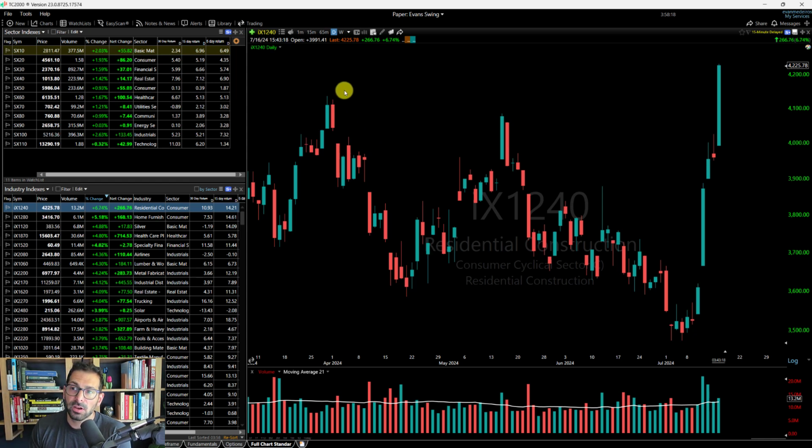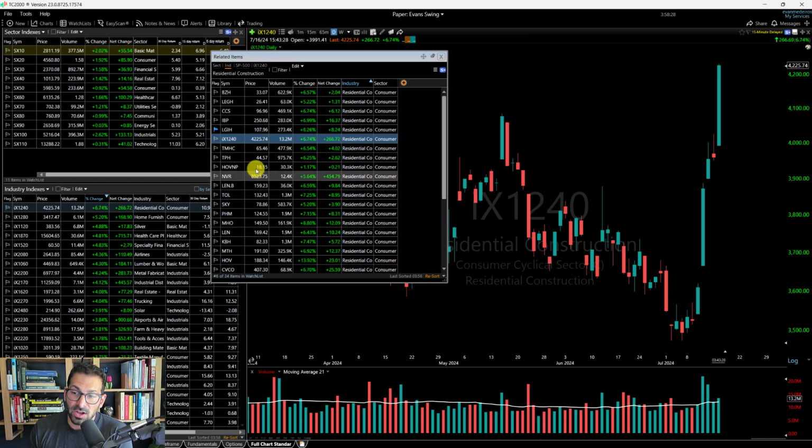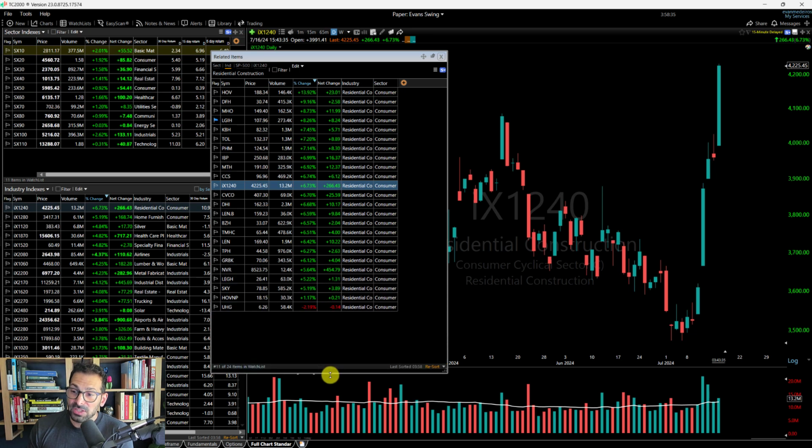Here's a cool little shortcut. If you go up here to this little hamburger looking icon, right to the left of your time frames, and you click on this, you're actually going to get a list of the 24 stocks that are within this industry. And so then I can sort the list of stocks, and I can see that almost every single one of them is up 5% or more, except for two.